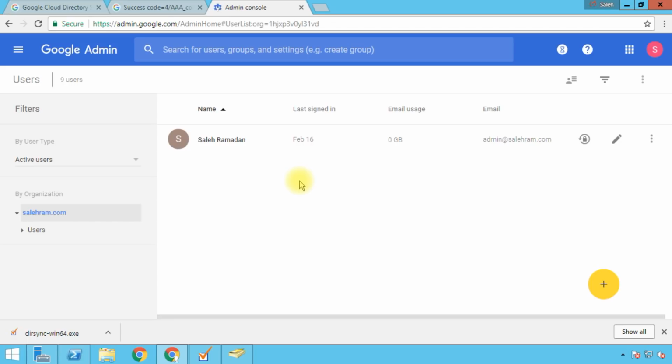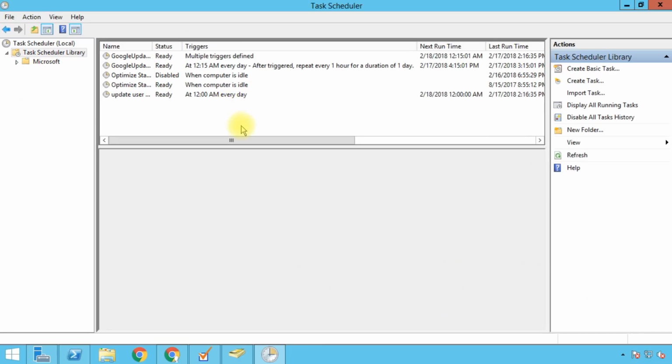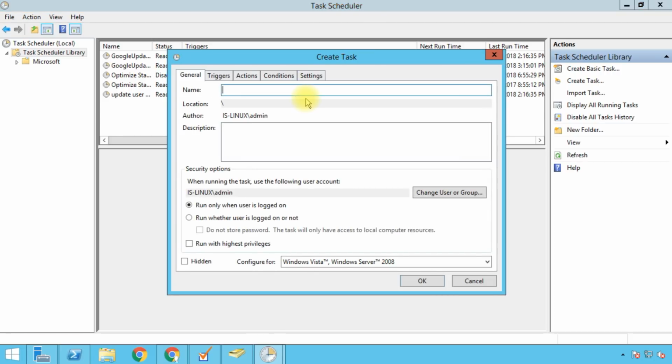To do this, you need to go to the Task Scheduler from the Server Manager, and from the Task Scheduler Library we'll create a new task. You can name it whatever you want, for example GCDS sync, and it's better that you choose "Run whether user is logged on or not", because you need to make sure that the task can run at any time.